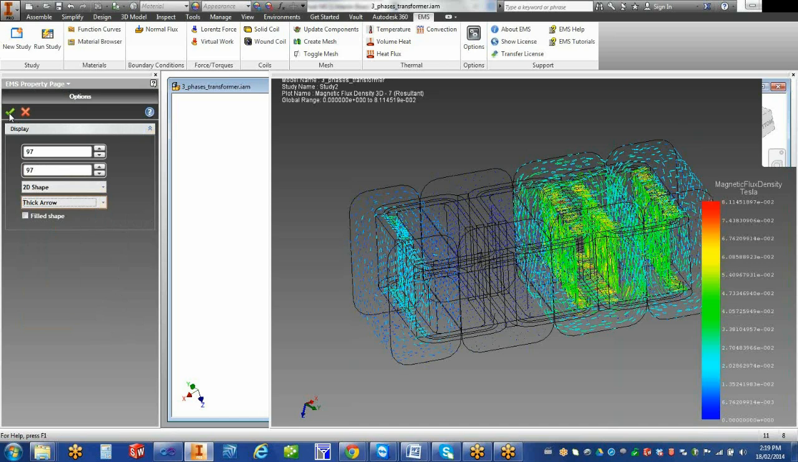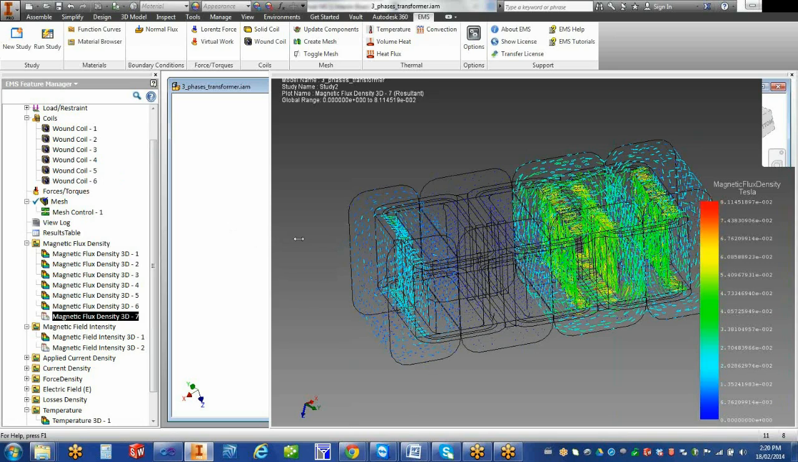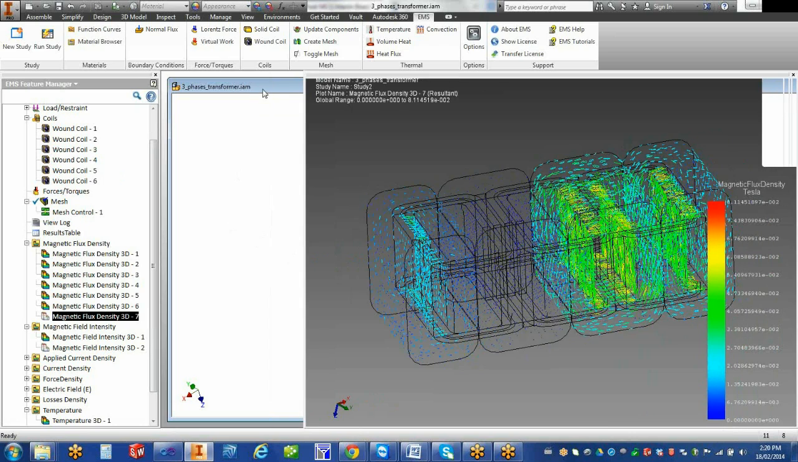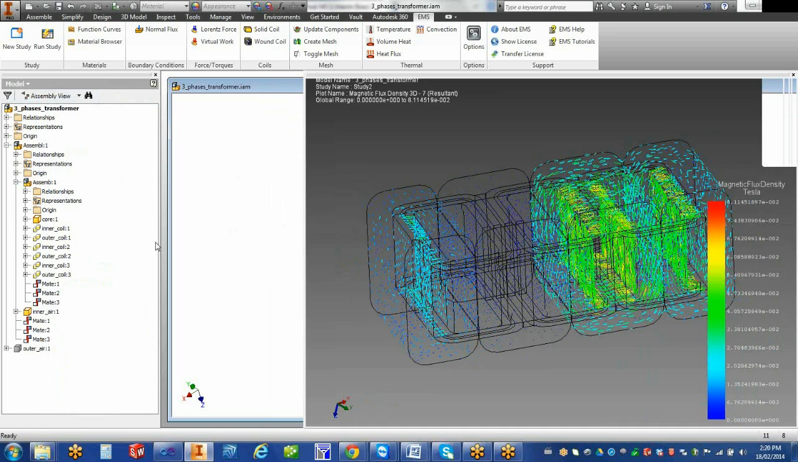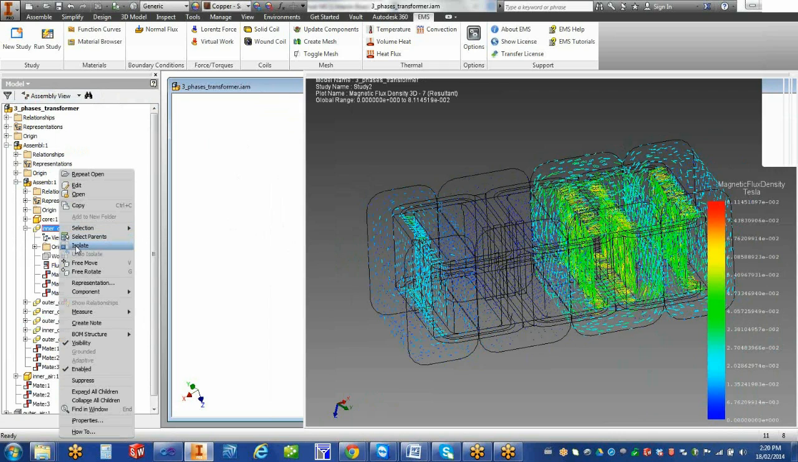So now sometimes in the model you cannot really see it in a vector plot. What happens if you want to really look at one particular component? You could use the isolate. So I can isolate one particular part. Suppose I want to isolate, say, this particular coil, inner coil 1. Then I'm going to say isolate.